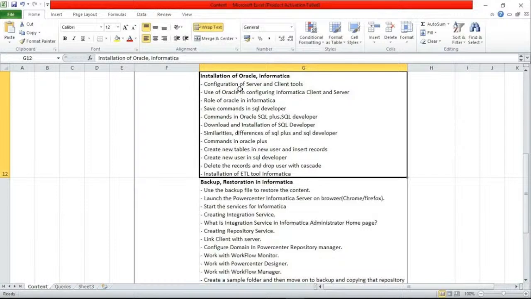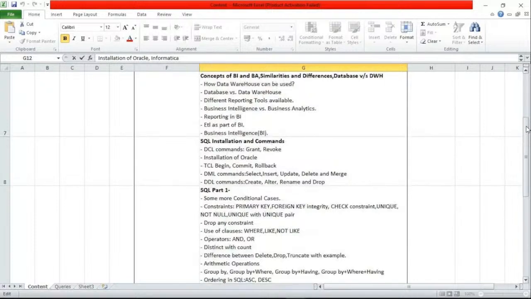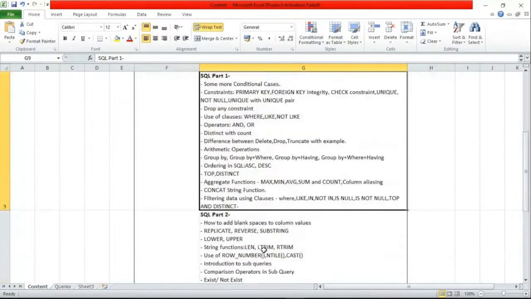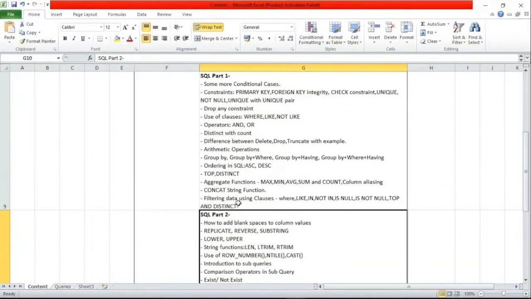Then I'll make you install Oracle as our practice database. We will use Oracle for our SQL practice, and also use the same Oracle database for connecting with Informatica. We'll connect Oracle and Informatica together in order to test our database. Then these are the concepts from SQL we are going to cover. These are the basics of SQL: DCL, TCL, DML, DDL, these data languages. Instead of dictating these keywords, I'll share this document. You can go through the SQL part, whatever we are going to cover. I made these two different parts of SQL for different concepts, and we'll cover all these SQL concepts as well.